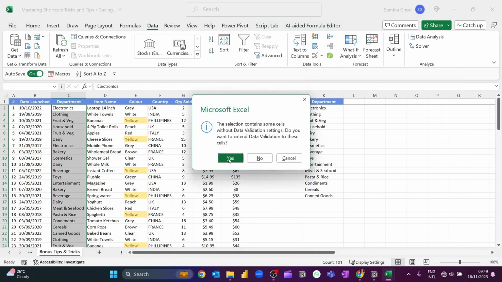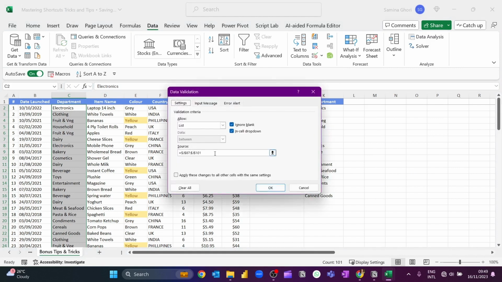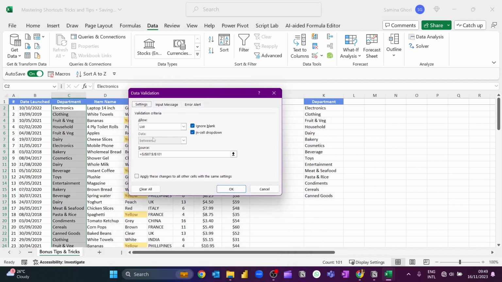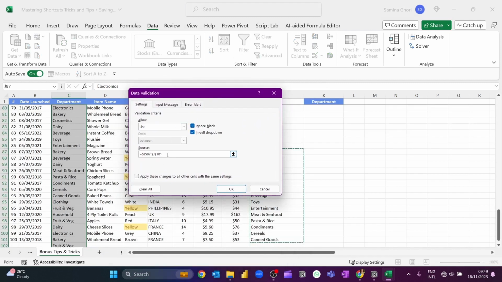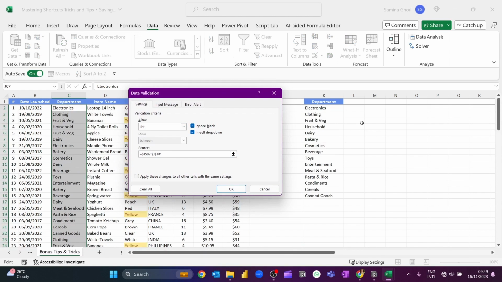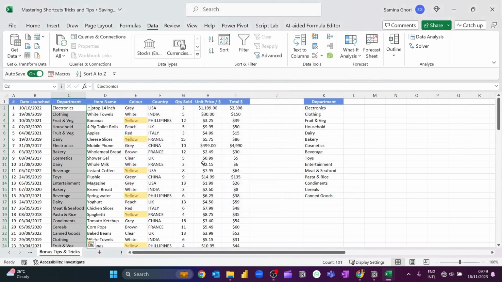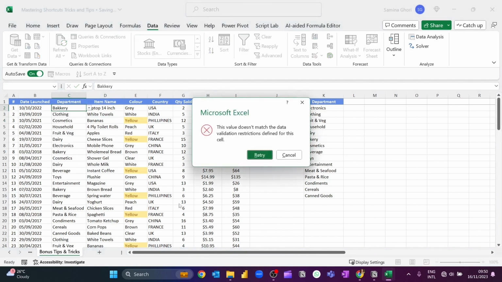Yes, we want to ignore blanks. Press OK, and what is the source of this? It's a list. The source is going to be just the items over here, and now we're going to press OK. Now what this allows us to do is have a little dialog box so that we can type in anything from the actual range. If we type in, for example, bakery wrong, it will not allow us to enter it into the cells. Very good way to keep your data clean.